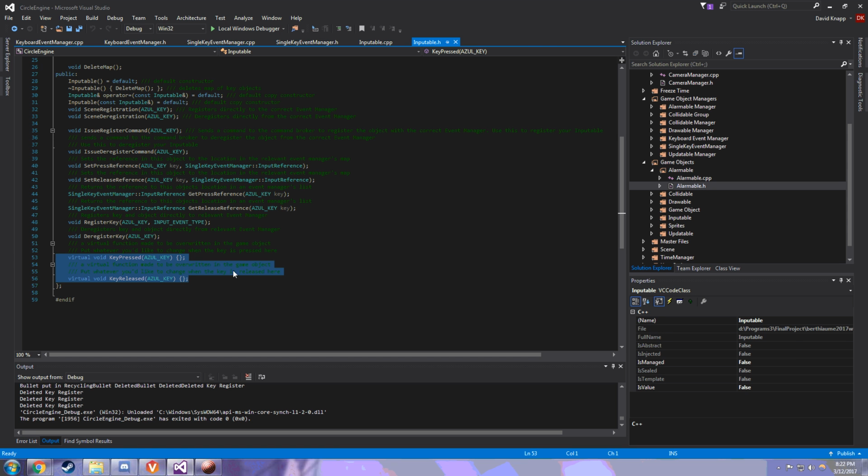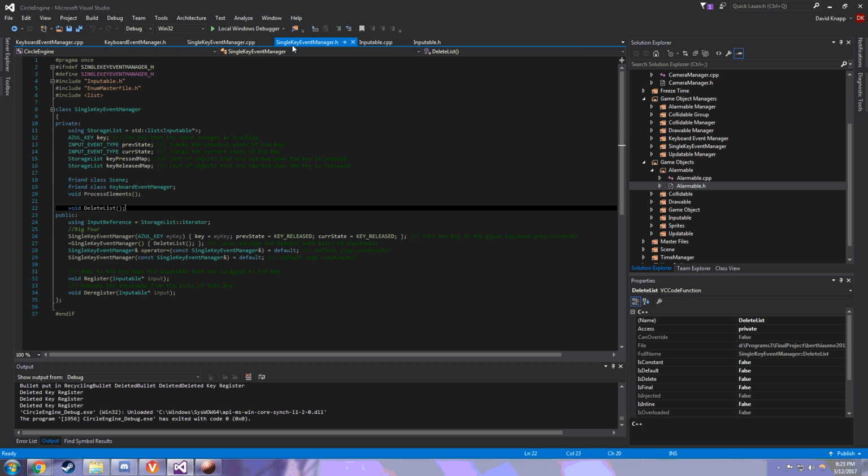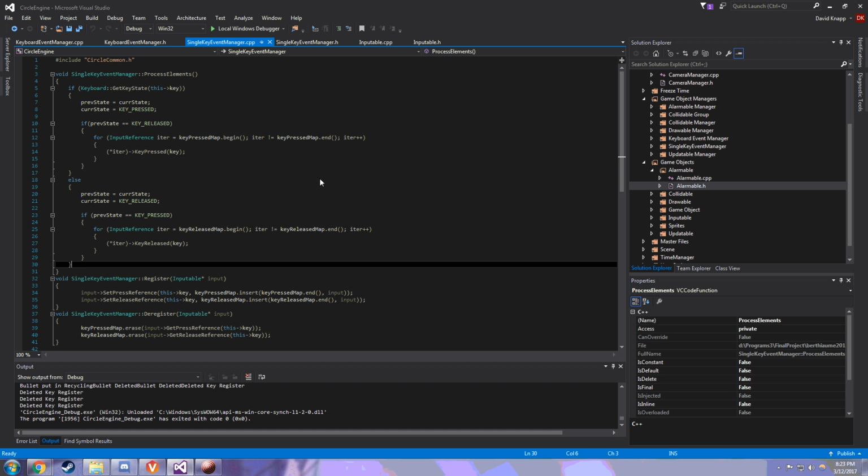Now another nice thing is that it doesn't matter how many registered keys you have, you only need to overload key pressed and key released once. Or not overload, you only need to replace, you need to make your own key pressed and key released once. It'll cover all the keys. That's really sweet. That's swell. It's nice. Anyways, let's look at this.